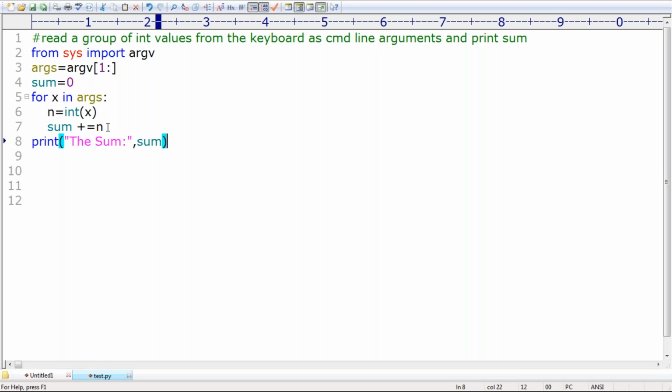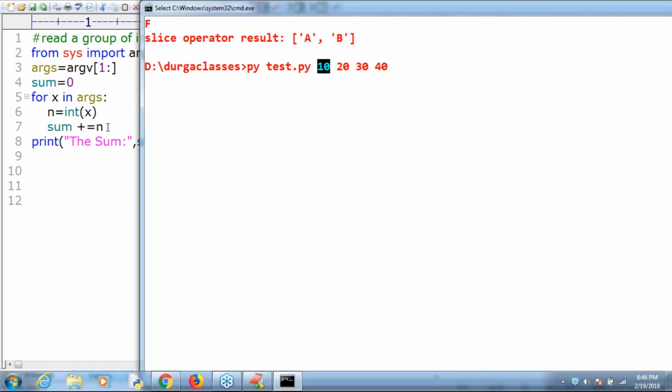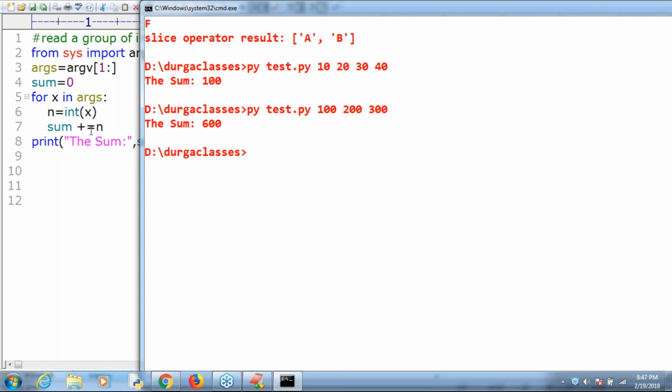Now, what is the output by default we are going to get? Just have a look once. The sum is 100. Perfectly, it's going to work. Assume I take 100, 200, 300. Can you spell out what the sum is? 300 plus 300 means 600. The sum is 600, like this.